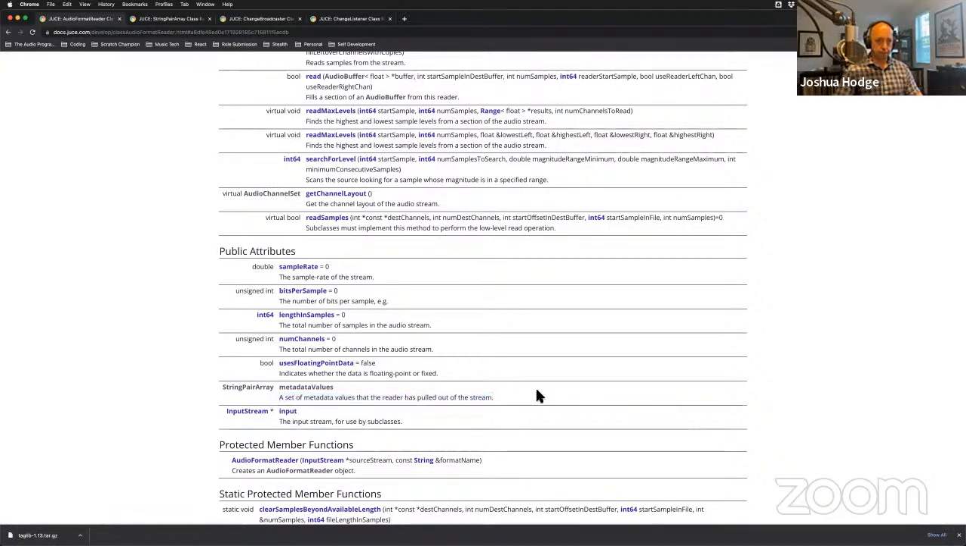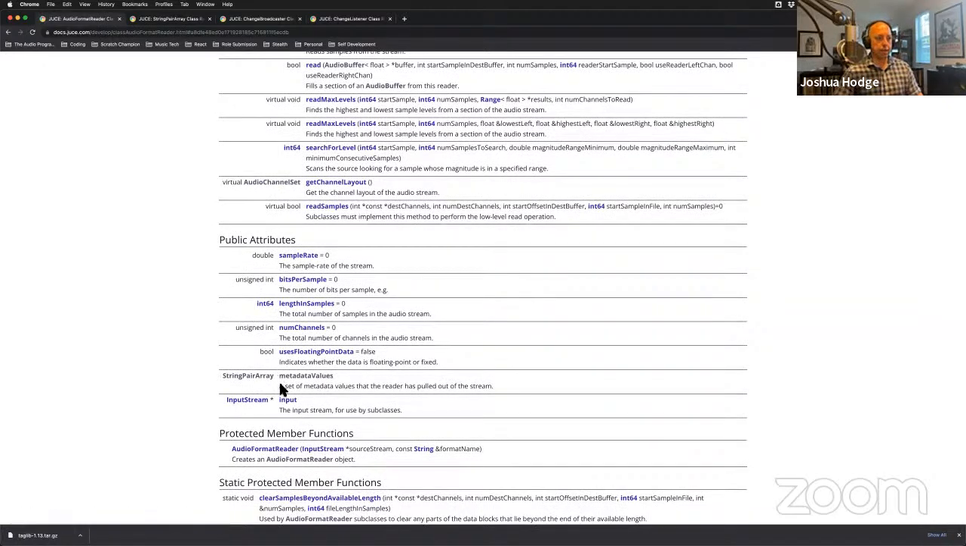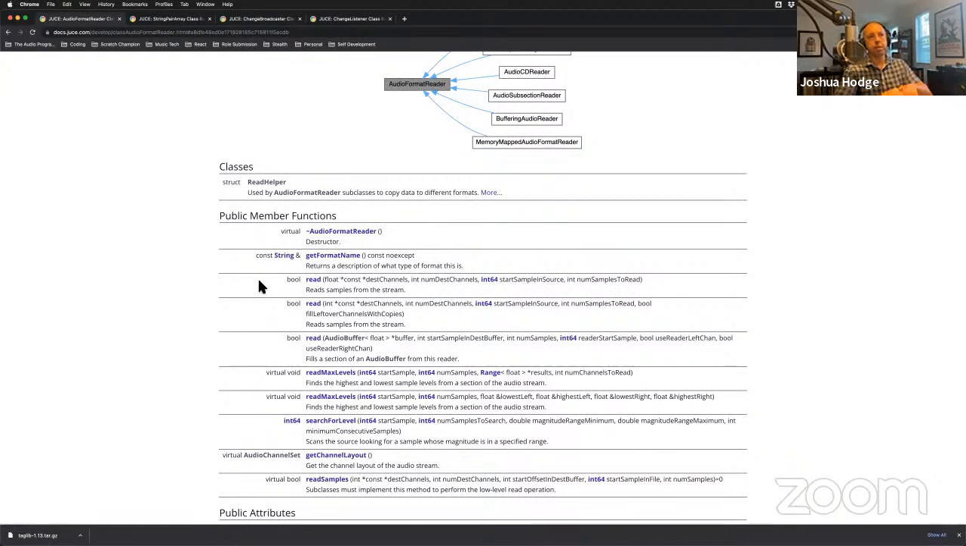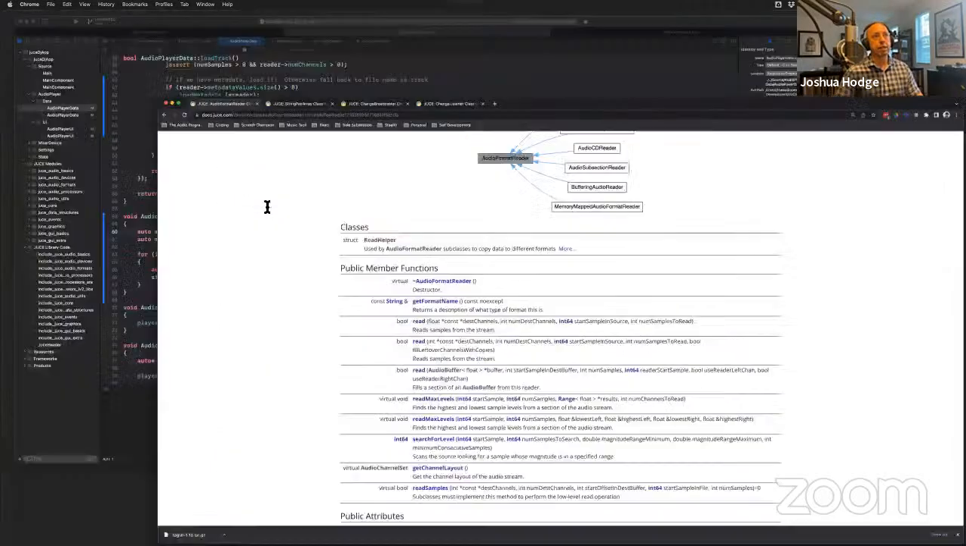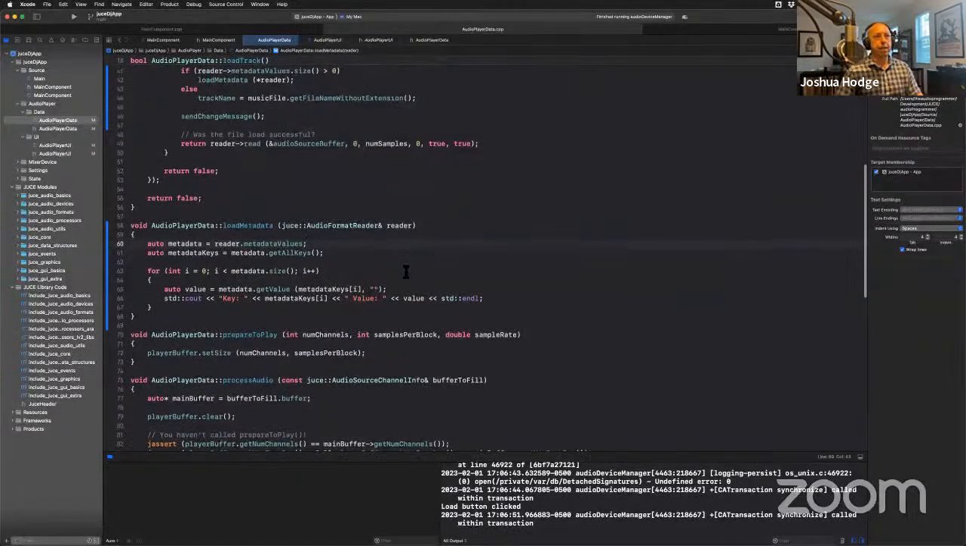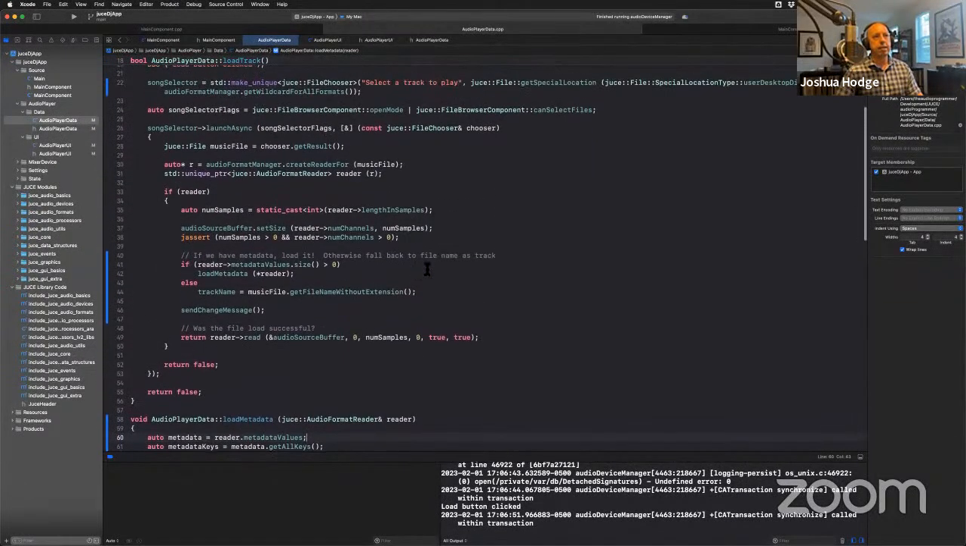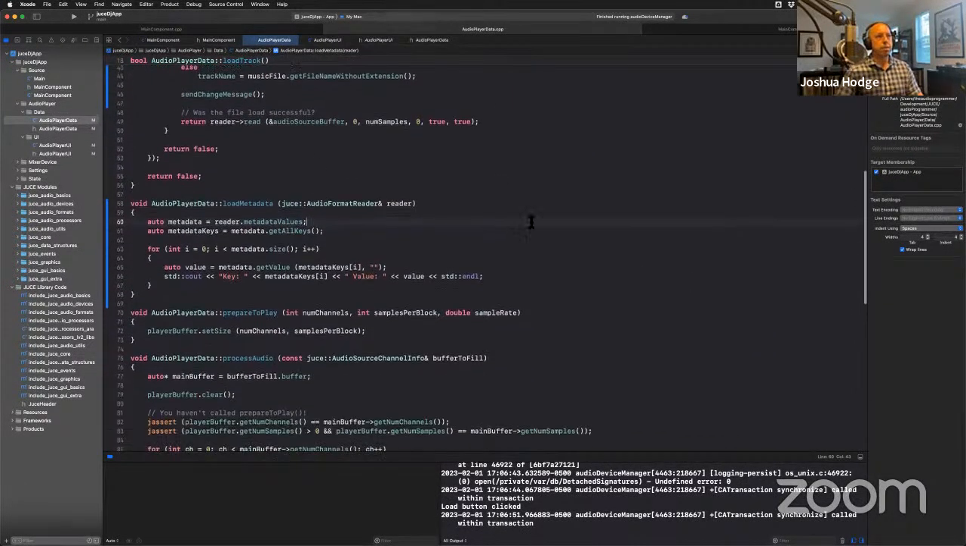So there is metadata in the file. However, it's not pulling anything out for an MP3. For a wave, I know it doesn't do it properly, but for an MP3 it doesn't do it either. So yeah, that's the problem there, but I'll come back to that later.